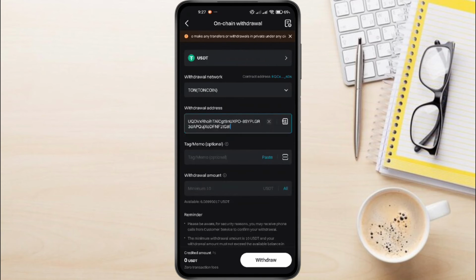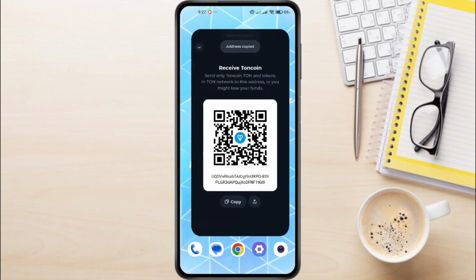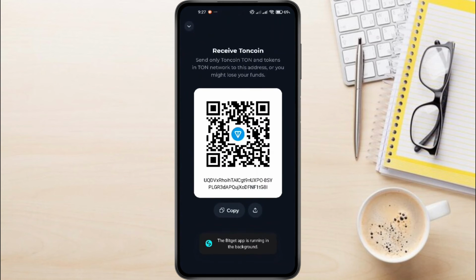In the next step, you'll be asked for the address tag. Please note that entering this incorrectly may result in a loss of your assets. To find your address tag, return to your Tonkeeper wallet. It should be visible on the same page where you found the deposit address. Copy it and paste it into the designated field in Bitget.